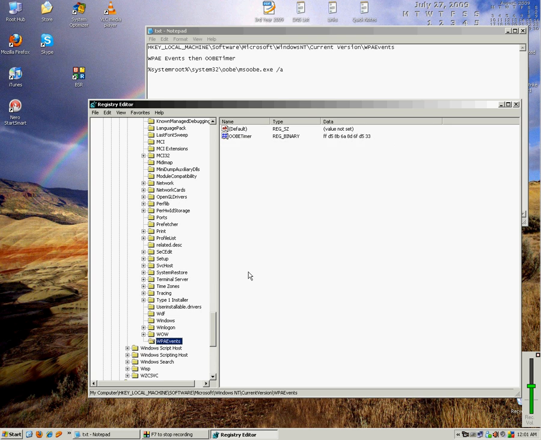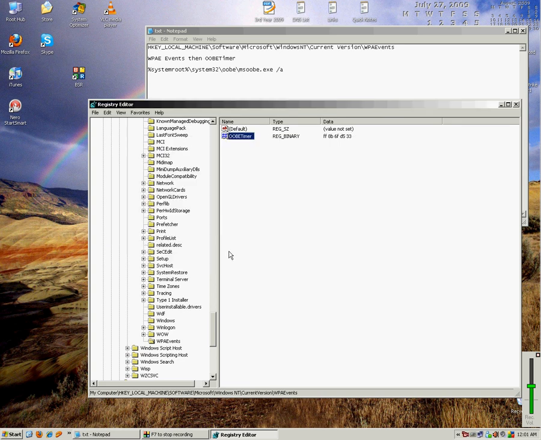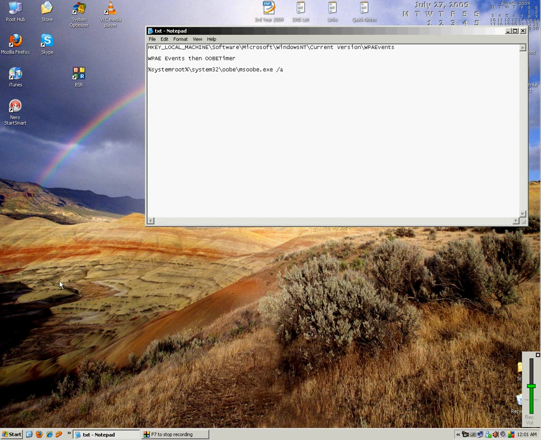Okay, here you can find OOBE timer. All you have to do is just double click it and remove some numbers from here. That's all you have to do. Click the OK button, close it down, and now let's go to the next step.